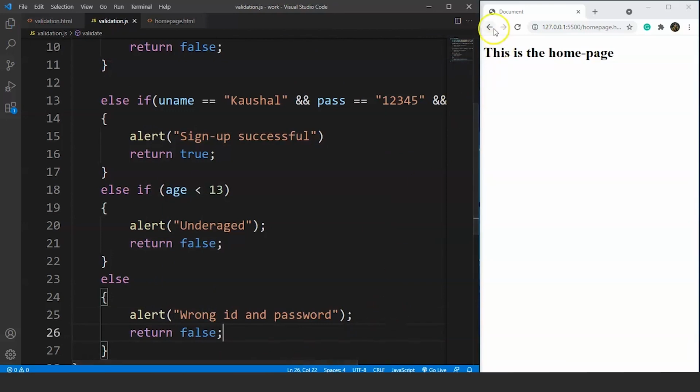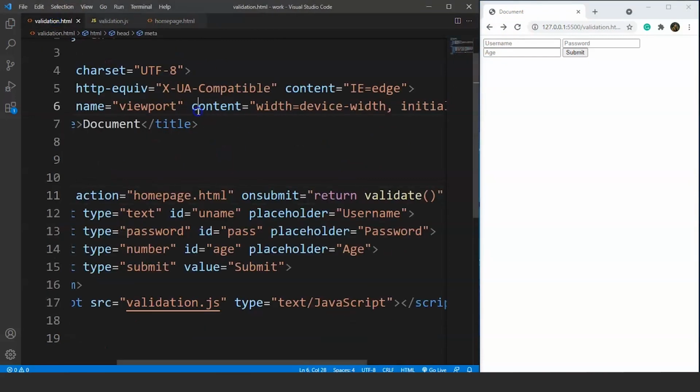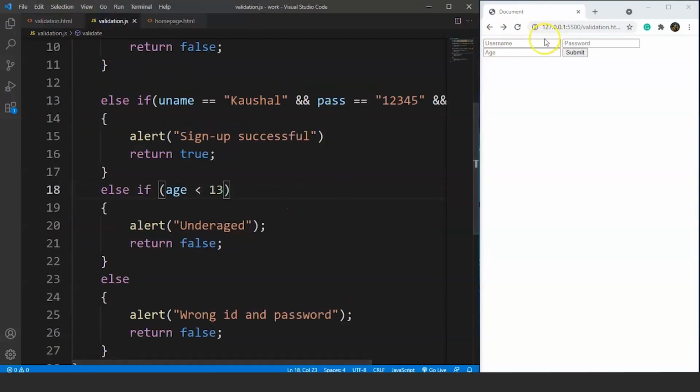Now save it and we'll move back to the sign up form. Save the HTML file as well once. And what we'll do is we'll write here Kaushal, password is 123 and age is, let's say, 4. Submit it. You can see it says underaged. Click on OK and now it is not redirecting us to the home page, right?